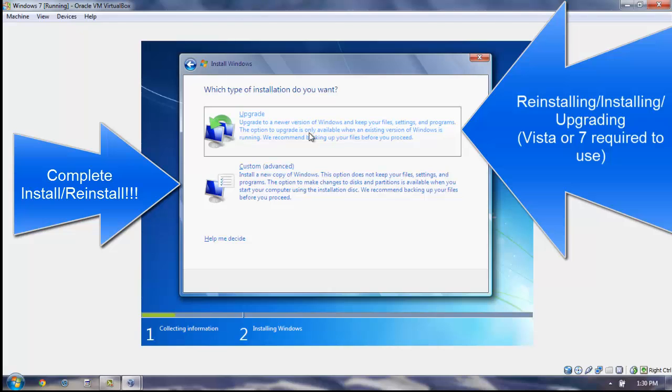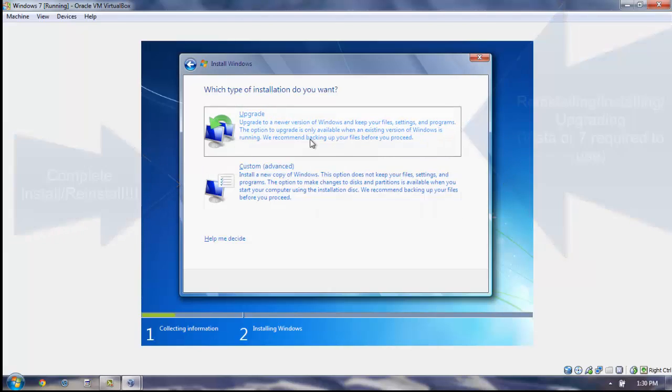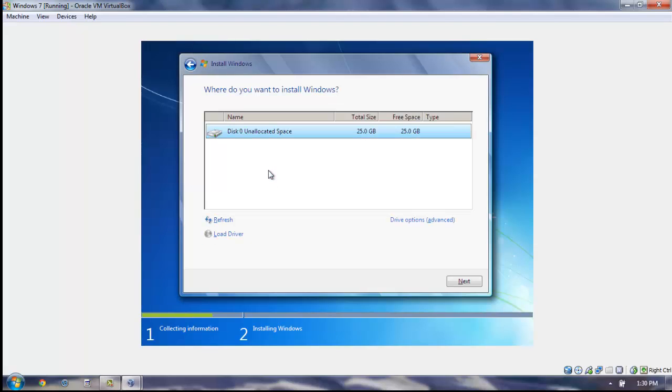So for upgrade, I honestly don't have anything. Pretend this is just a brand new computer. I don't have anything on this anyways because it's a VirtualBox environment. So I'll just do custom. Now this gives me options. You can basically click on the hard drive and drive options.